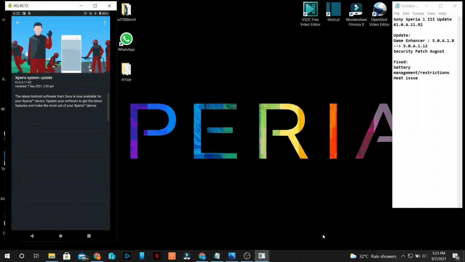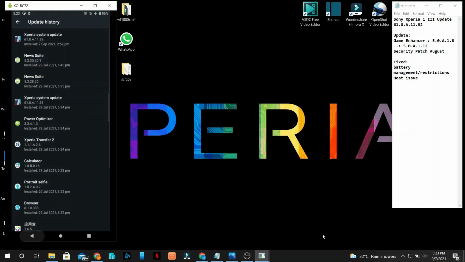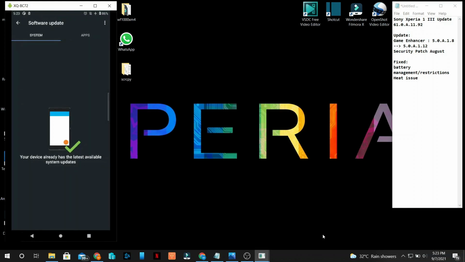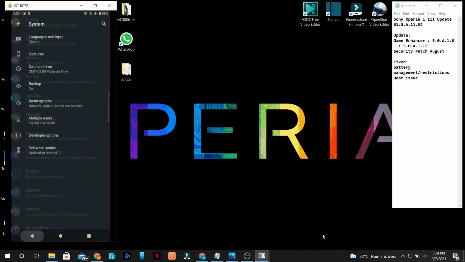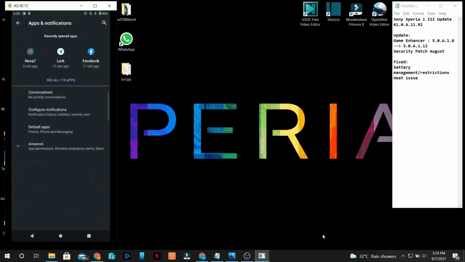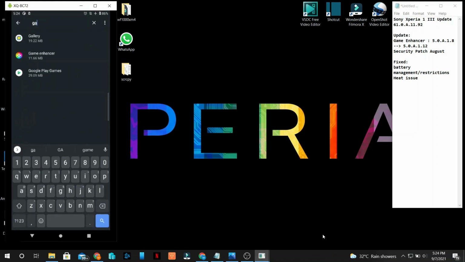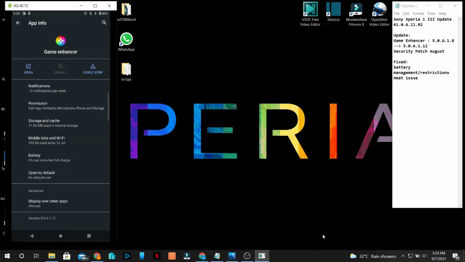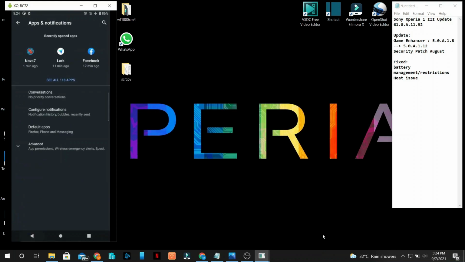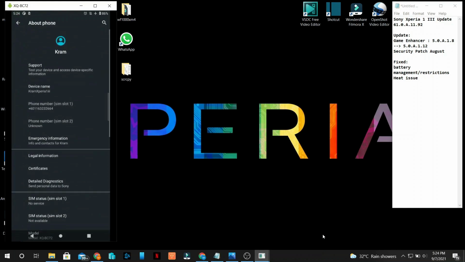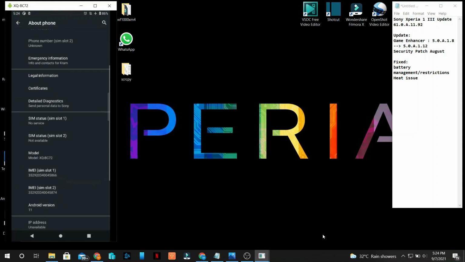So we have 61.0.A.11.92. The first app updated is the Game Enhancer. It was updated from 5.0.8.1.8 and now it's 5.0.8.1.12. Next is the security patch. So we now have the August security patch.